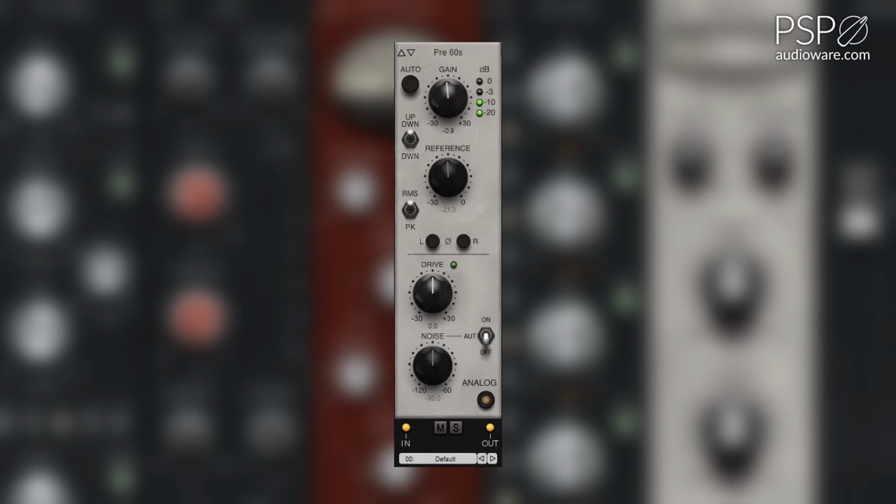The up and down switch determines how the gain knob reacts to the reference knob when in automatic mode. In up-down mode, the gain is allowed to increase and decrease in value, whereas in down mode, the gain can only decrease in value. This control is also affected by the RMS peak setting.